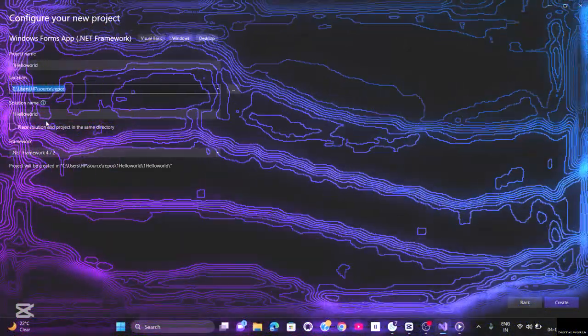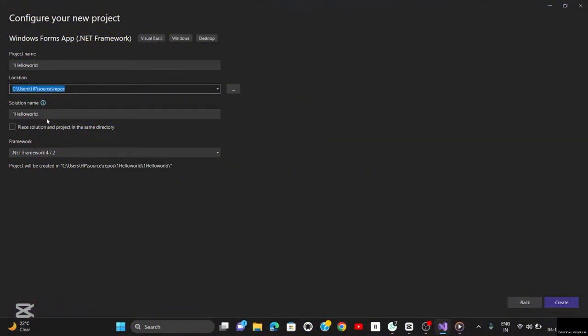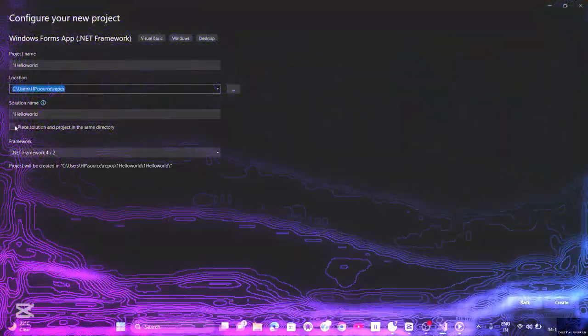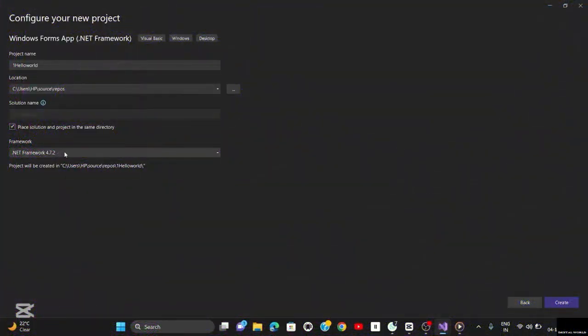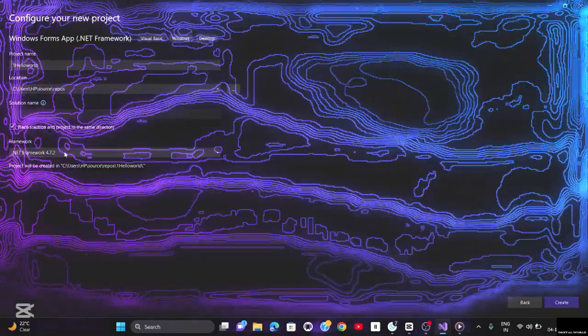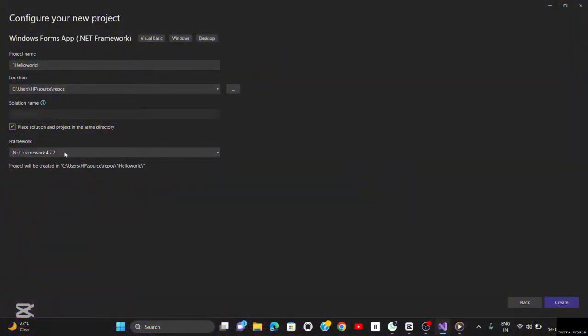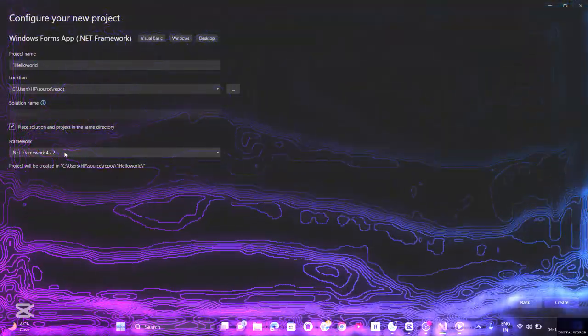My solution has the same name as the project. I'll say a little bit about the difference between a solution and a project in a moment, and I'm going to say that I want to place the solution and the project in the same directory by ticking this box. Since this is a brand new project, I'm not going to worry too much about which version of the .NET framework I'm using. More about that later as well. So let's hit Create. And here is Visual Studio.